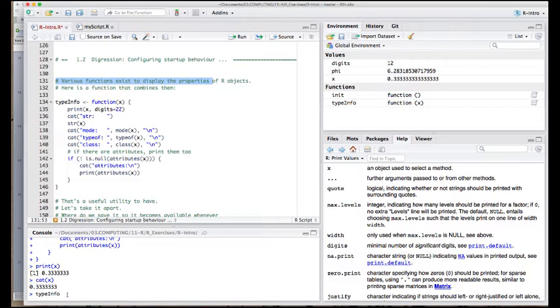It's camel case because it has humps in the middle. So this is why this is called typeInfo. It separates the words. It's a compromise of readability and utility.